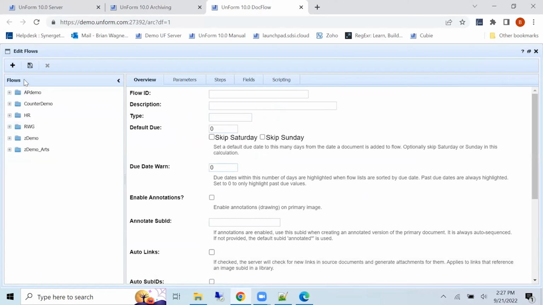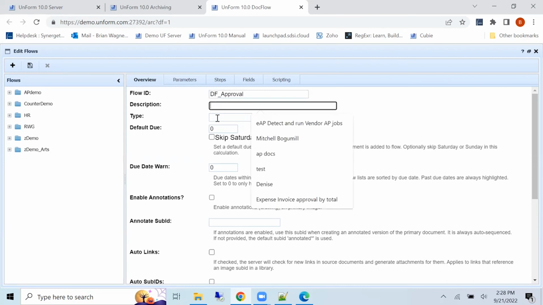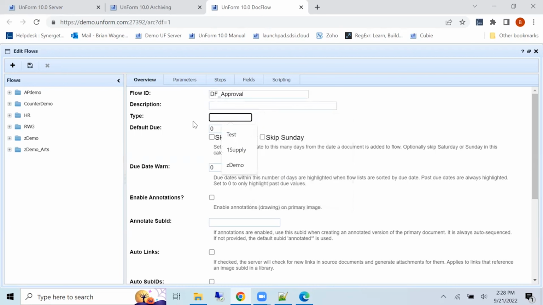And I already have some flows here, but let's say we want to get started from scratch. We don't have any flows. We've got the add button here. We just need a unique DocFlow ID. So let's give this a name of DocFlow_approval. And then we're going to give it a type.